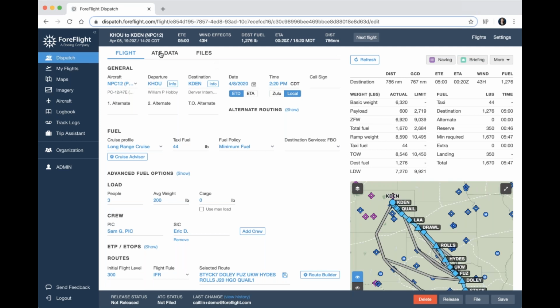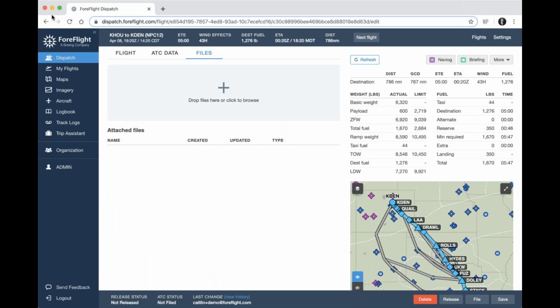So what I'm going to do is go to the Files tab. And I have just a document on my desktop that I'm going to drag in. It's a GenDoc. Now I can see that that document has been added. And when you plan a flight in Dispatch here on the web, you could be the pilot, you could be a planner.